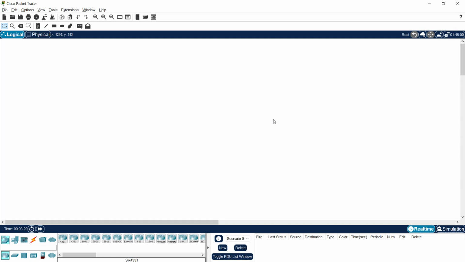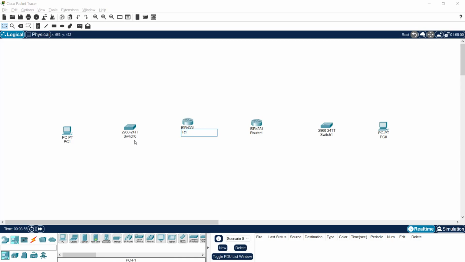First of all, we will design the topology. We will have two 4331 routers, then two 2960 series switches, then two PCs. We will rename these devices as R1, S1, this is PC1, here we have R2, S2 and PC2.